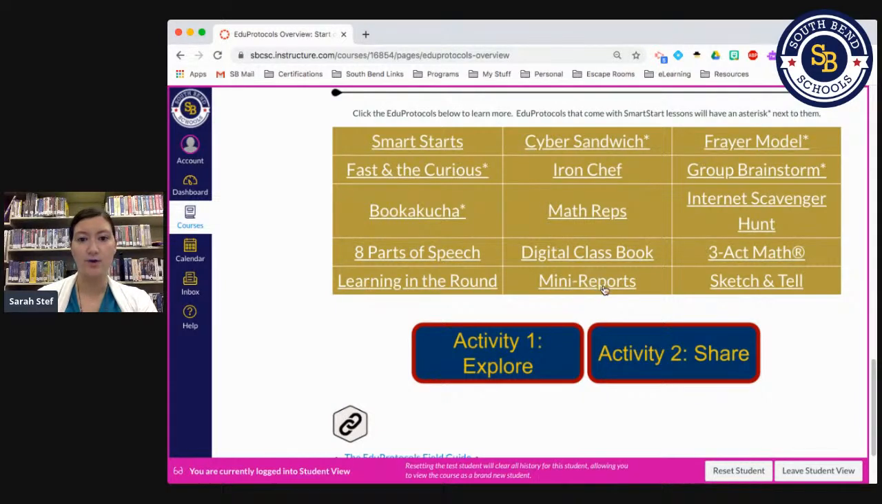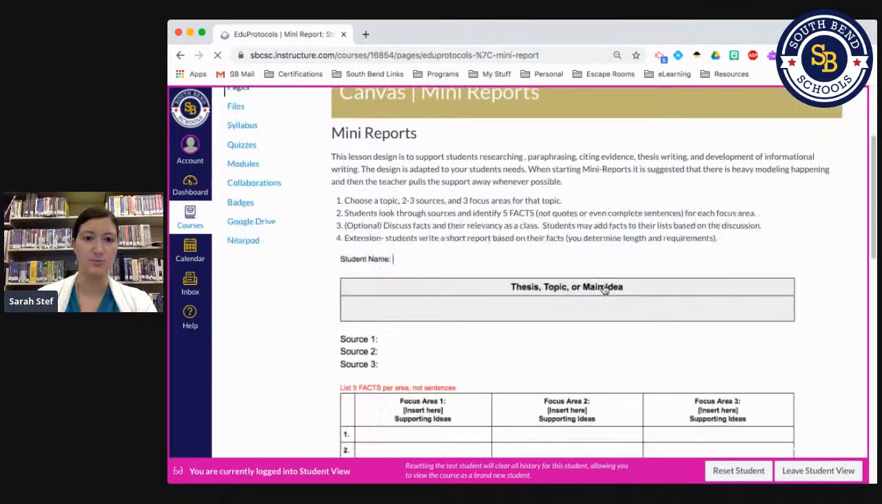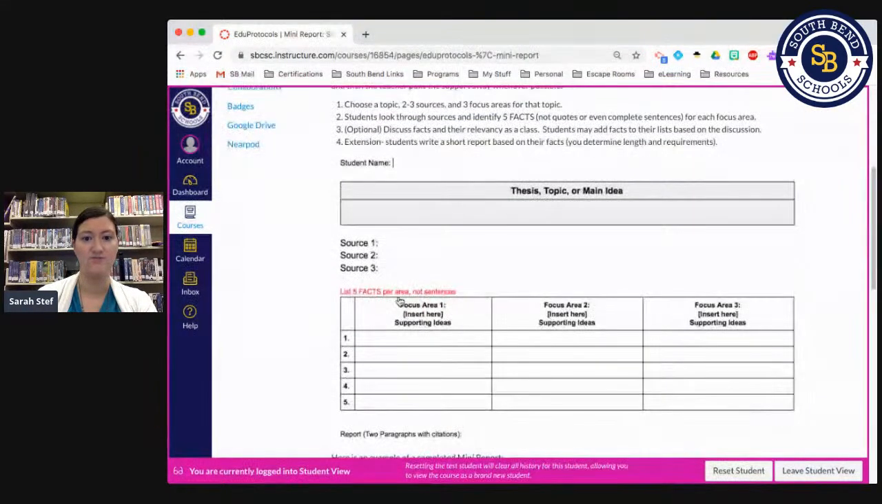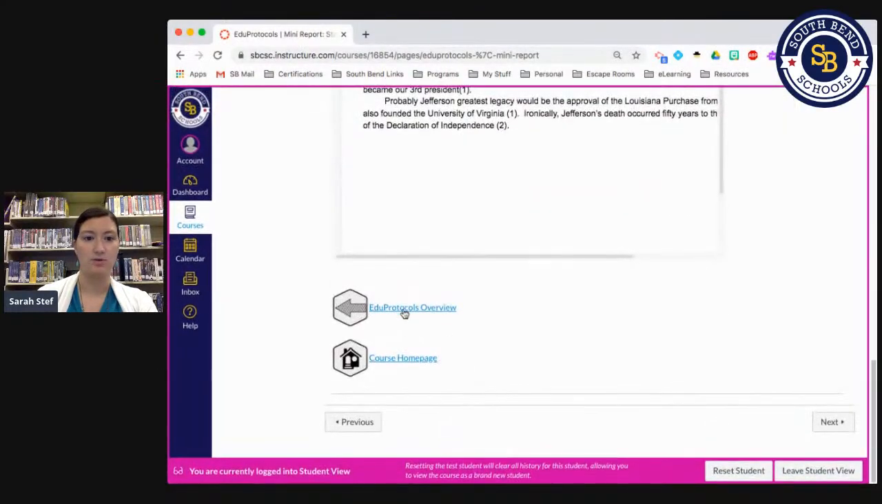Mini reports are a great way to help students if they're not really good at writing the 5-paragraph essay or doing research. Instead, you give them a topic, you give them 3 sources, and they just list the facts from the sources. That helps them focus on what they're looking for. They're not looking for quotes. They're not looking for generalizations. They're saying, okay, this is fact 1, fact 2, fact 3 from this source or for this theme. Once they've found those facts, if you want to extend this, they can write their report or whatever they need to, but it gives them something to work off of. And there's an example one here, so you can see what that would look like.